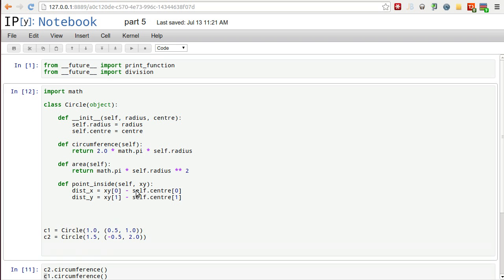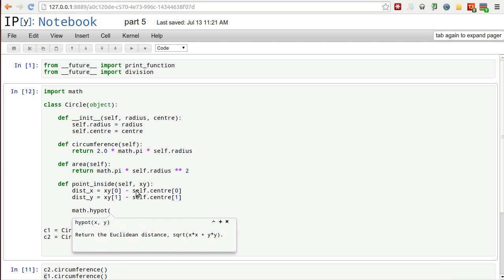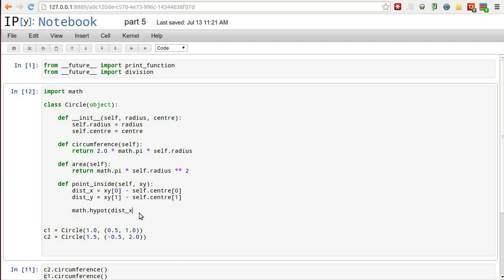Okay, and then I use this function, hypotenuse, and that's about what I want. So that's the x distance squared plus the y distance squared, and the square root of that, and that's going to give me the direct line Euclidean distance. And that's exactly what I want.